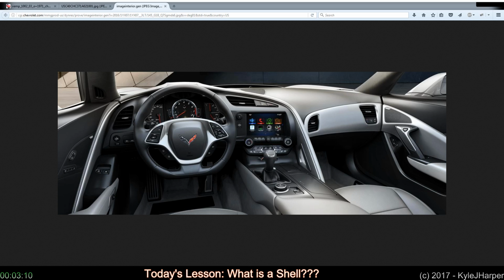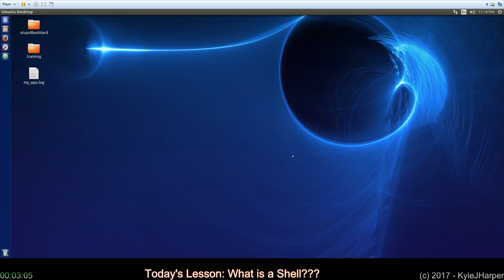I'm going to cut back over here to my training VM, my Ubuntu 16.04 VM. This right here is the very first type of shell. It's called a graphical user interface. Now all the hardcore admins out there are going to scream, no, no, only use commands.